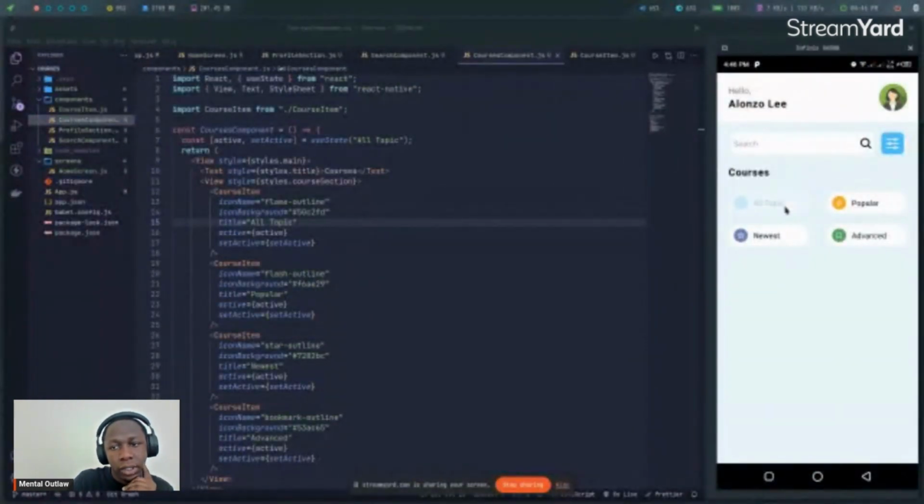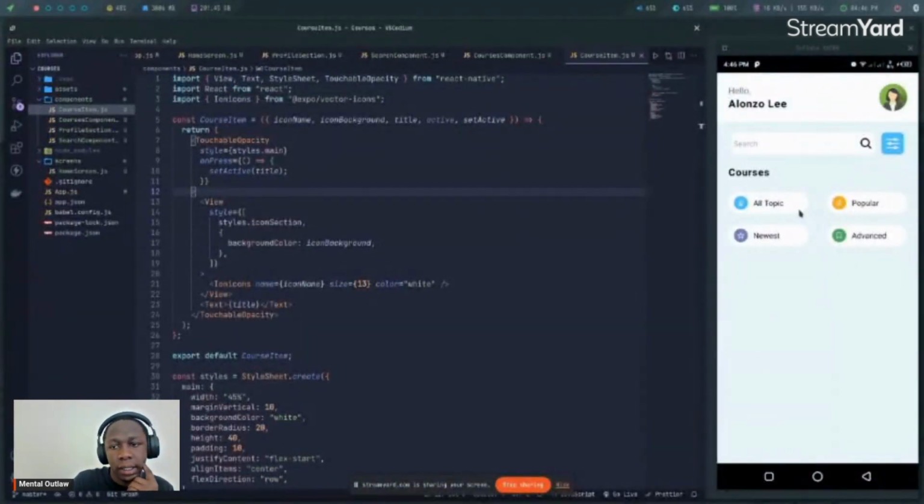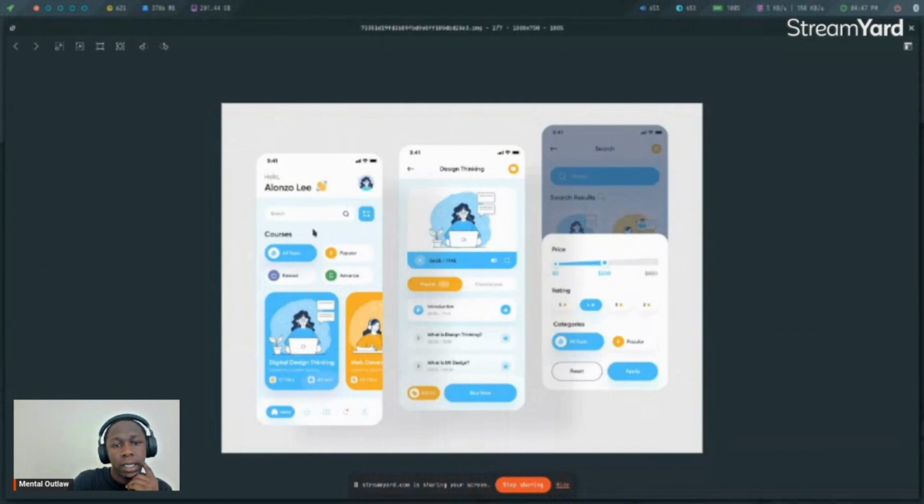So yeah, we are setting the title of the course item as active. So what that means is if I click on all topic, it will be set as the active course item. If I click on popular, popular becomes the default one. And once we are able to set the individual ones as active, we can now style them according to whether they are active or not. And for that, we'll start with the background color. So we can have it that if I click on all topic, the entire background will become blue. If I click on popular, the entire background becomes orange, and likewise for the rest. Because in this case, if you look at all topic in the design, we took the blue background and everything else became white. So in this case for the popular, we are going to take this orange background and everything else becomes white.